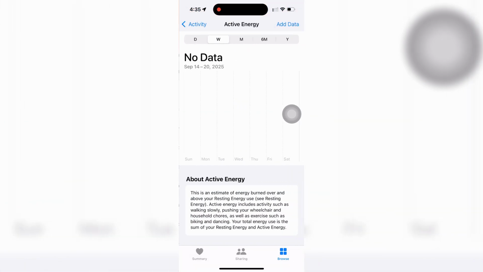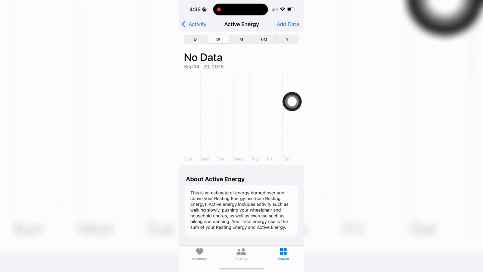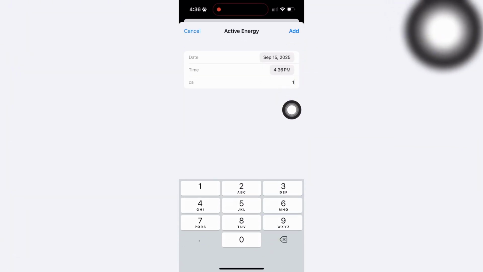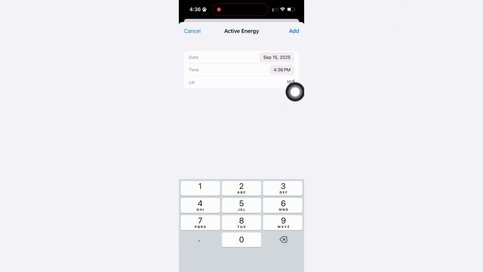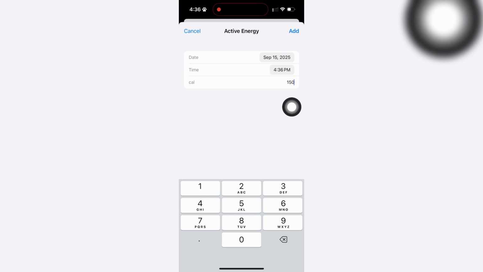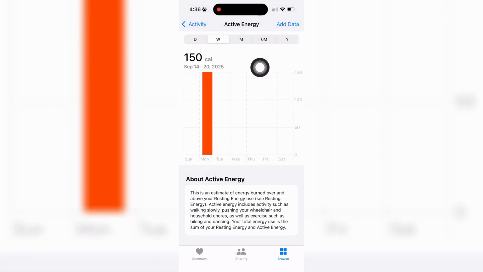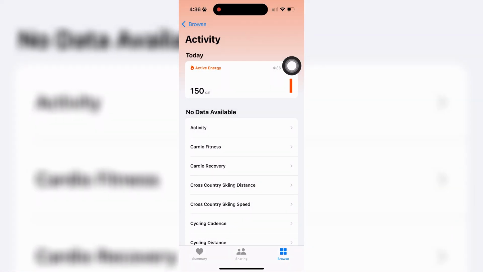Once you're done, go back and you can repeat the same process with other categories like activity, nutrition, or anything else you want to track. Every time you add new data, it will automatically be saved and show up in your health records. And that's how to add data manually in Apple Health.